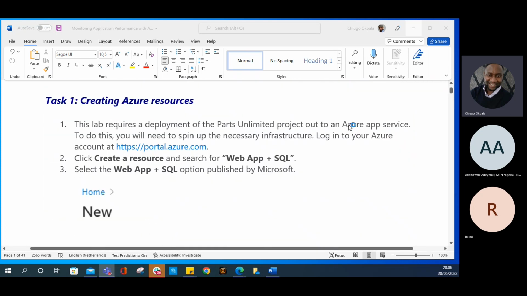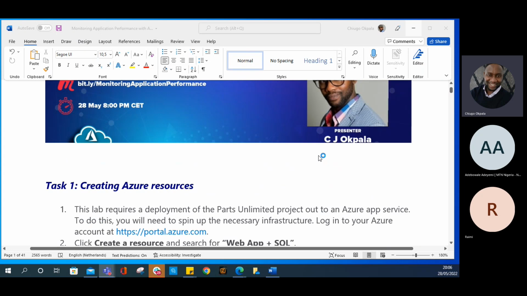So basically, this event is about going through a series of tasks. In the next section, we're going to do the actual lab itself. It's just a set of instructions on how to achieve this.